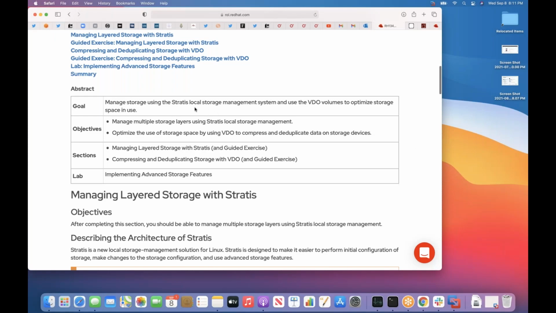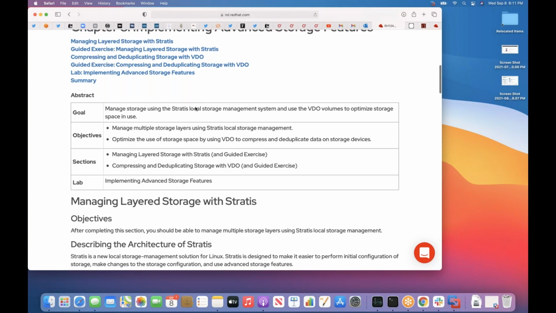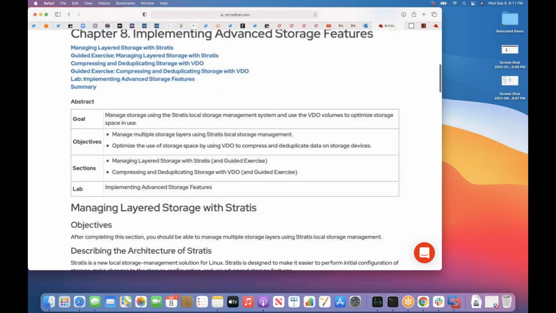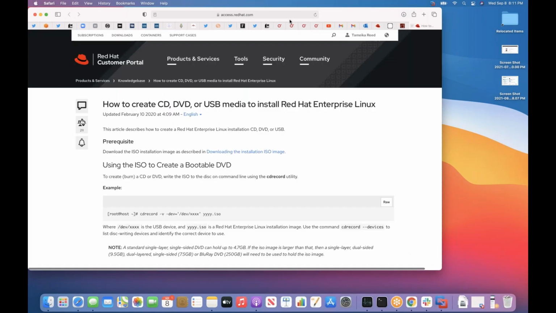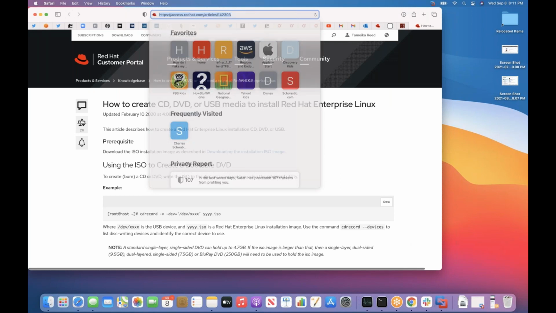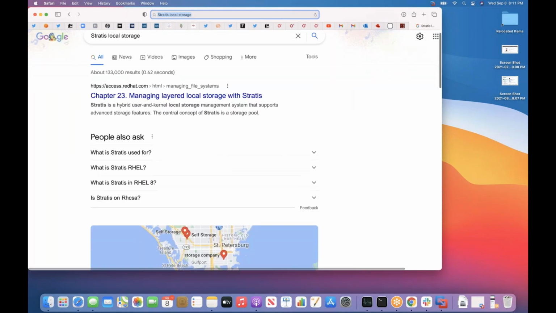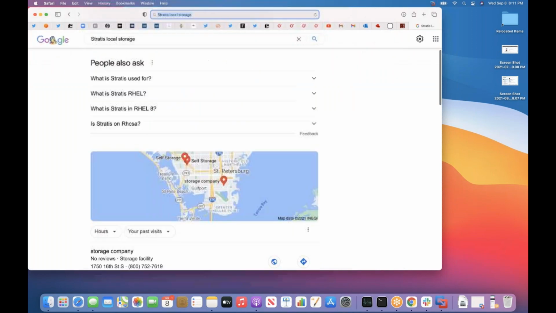All right, so we want to manage in chapter 8. We want to manage using the Stratis local storage. I like to always give some context on where the stuff comes from. Right. So let's look up Stratis. All right, so let's look at where that comes from.